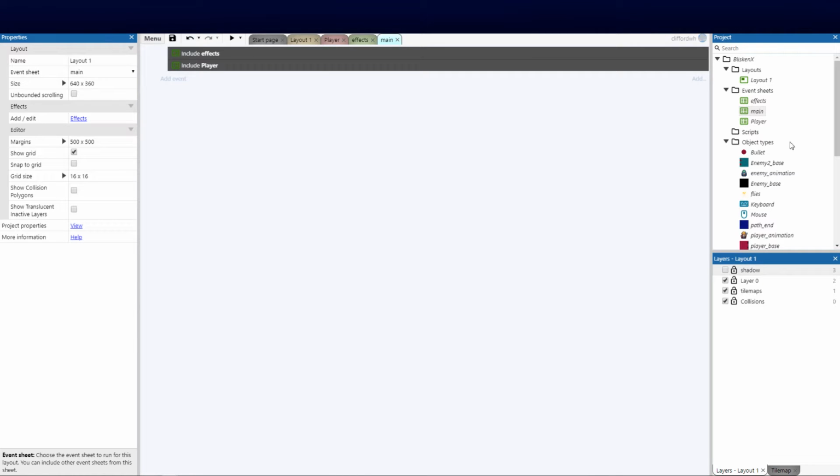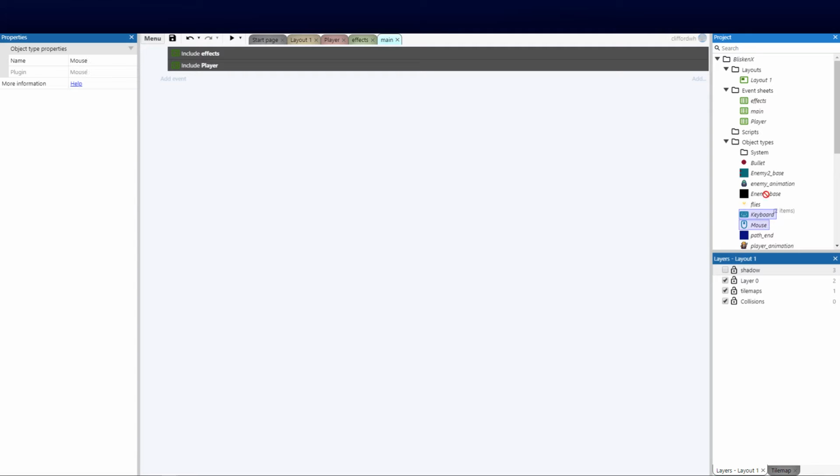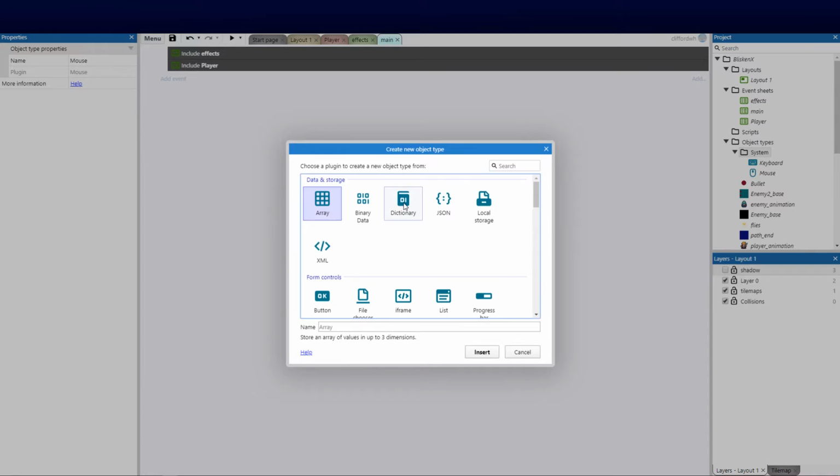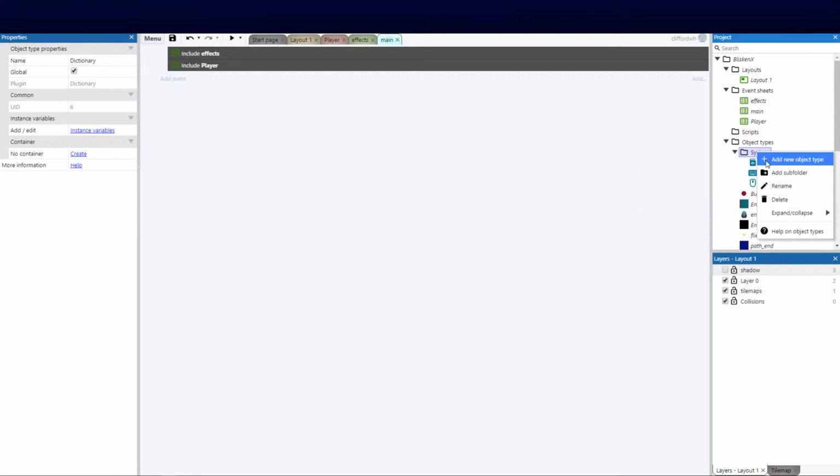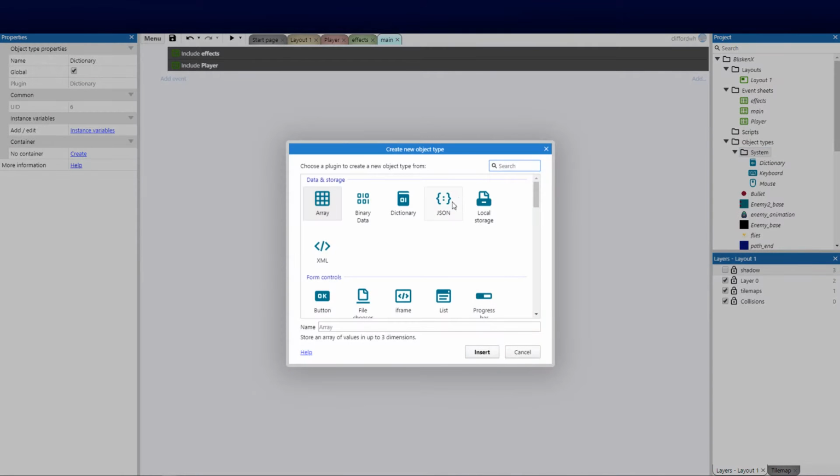Now the first thing we want to do is tidy up our objects as well. So we're going to go here to objects, add a folder. I'm going to call it system. This is going to be my system things. I'm going to drag my keyboard and my mouse straight into system. Then I'm going to add two new objects. Dictionary being one, and another one being local storage.